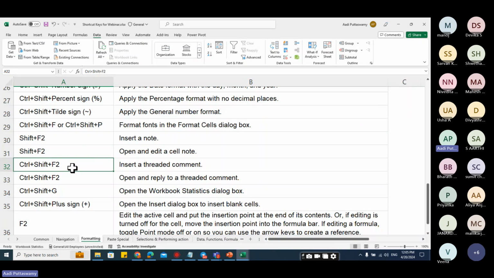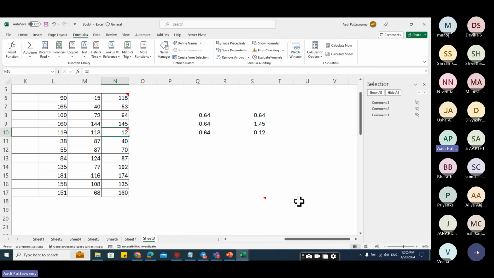Control Shift F2, the threaded comment. What is a threaded comment? This is available only in 365. Let me just go here. See, Control Shift F2. See this one. So this is when you share the file.